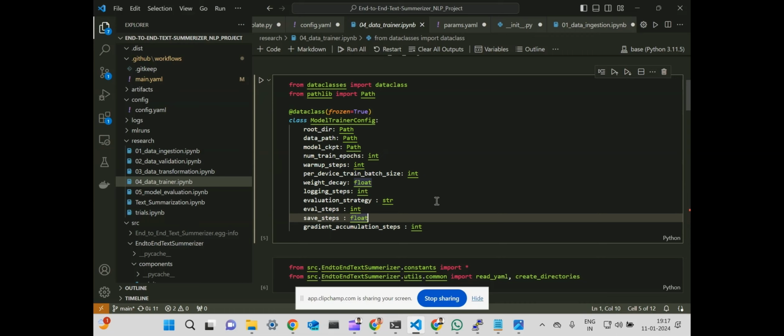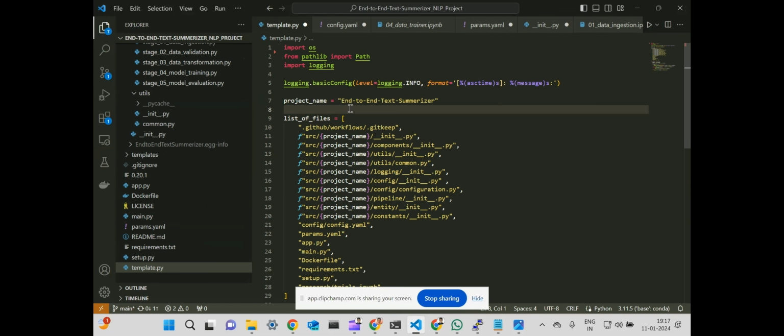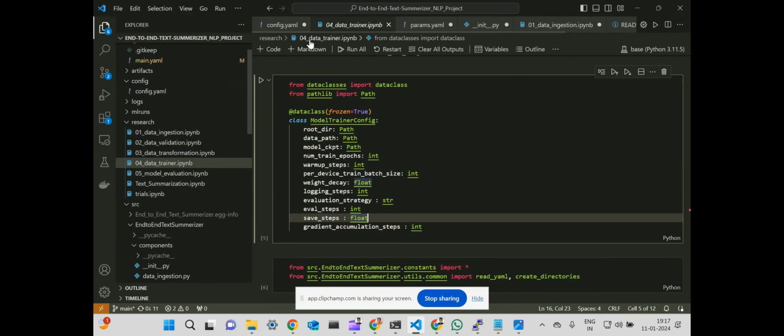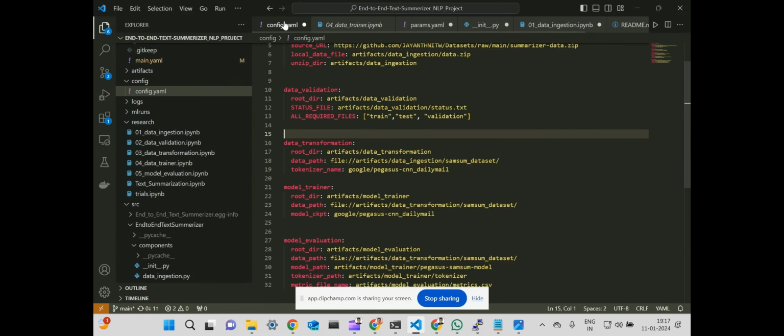Why are there so many of these? I will tell you the reason. You can see here, let me go to this. There's no need of this file, no need of this template file. I don't need it. Yeah, no, I need this.